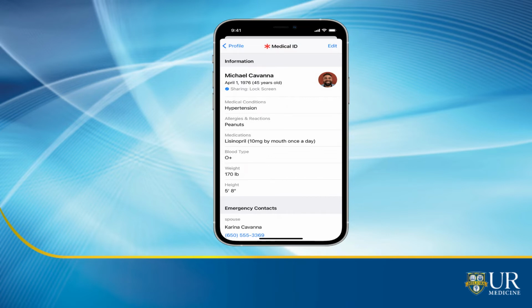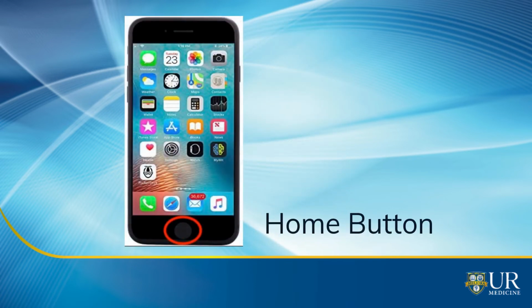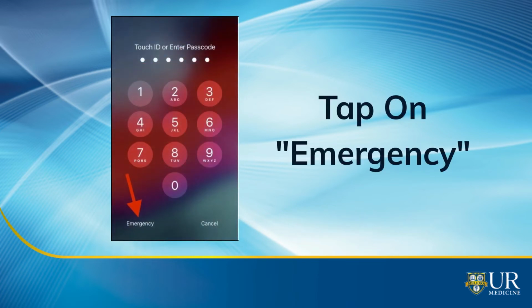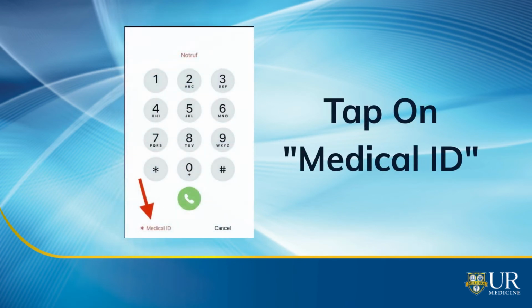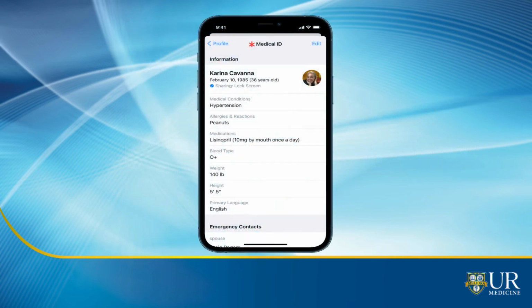For older model iPhones that have a home button, the process is slightly different. First, press the home button to open the lock screen. The word emergency will be seen in the lower left-hand corner of the screen. Tap on it. The phrase medical ID will then appear, also in the lower left-hand corner of the screen. Tap on that phrase, and if your patient has set up their emergency medical and/or emergency contact information, you will now see it displayed on the screen.